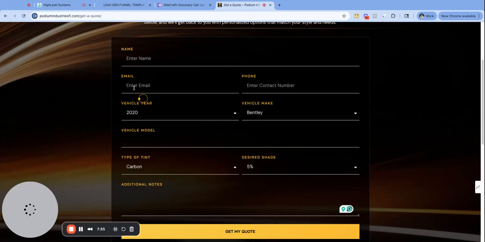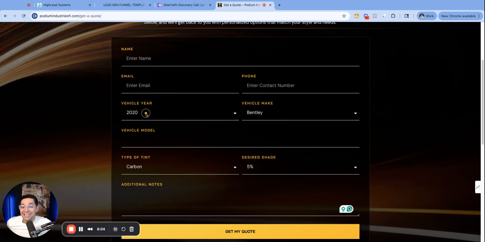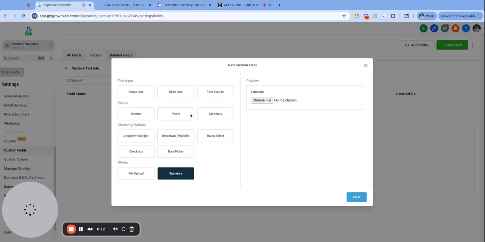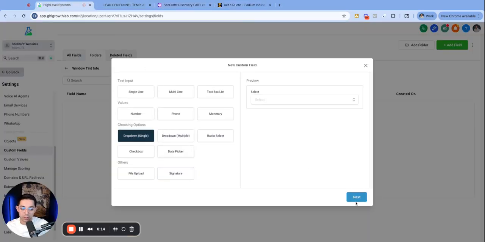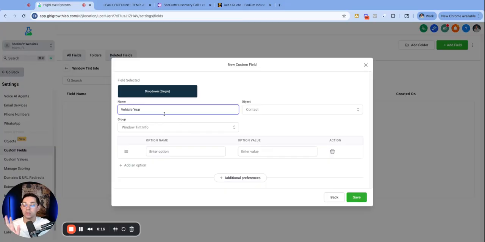In this case today, I'm going to show you how to replicate these fields and how to create these fields inside your HighLevel. If I were to do it exactly how I have here, this would be basically vehicle year, and I would make this a drop-down single selection. So it will be like this, drop-down single selection, and put in the actual name of the field right above.